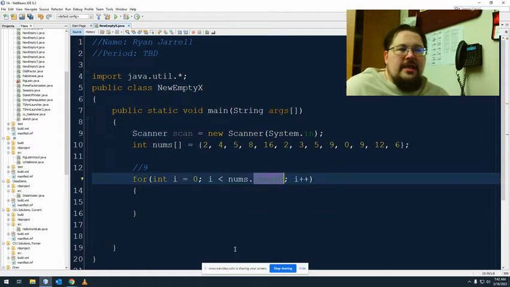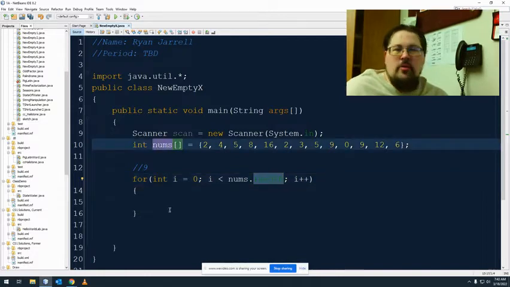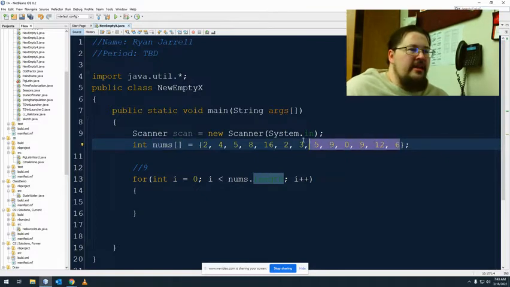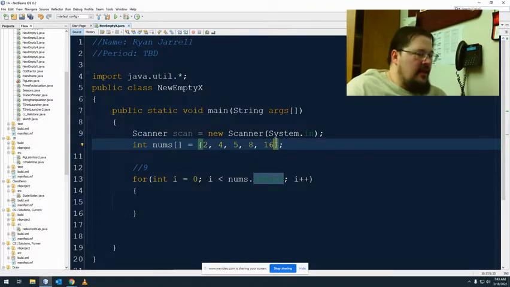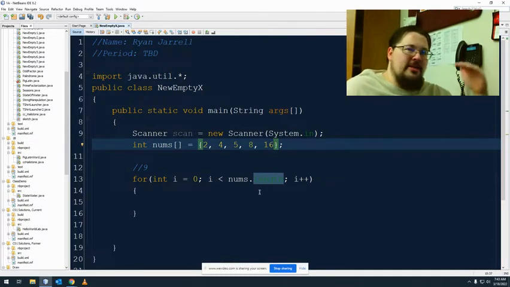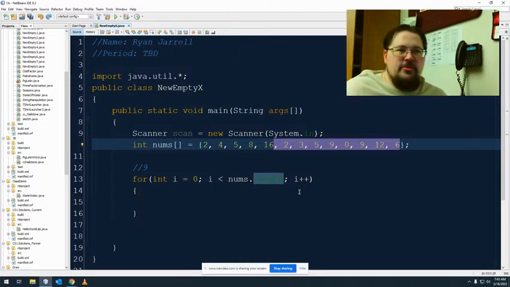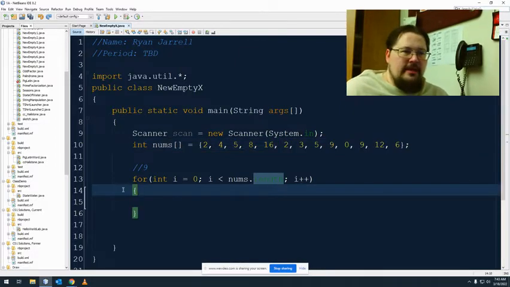Reminder why we use length, because length is dynamic. It is a property. It's created as soon as we create any array. So if we ever come back and change this and delete half of those, this automatically updates. I don't have to go back and change that every time I use it. If I make it longer, the same situation. That's why we use length.